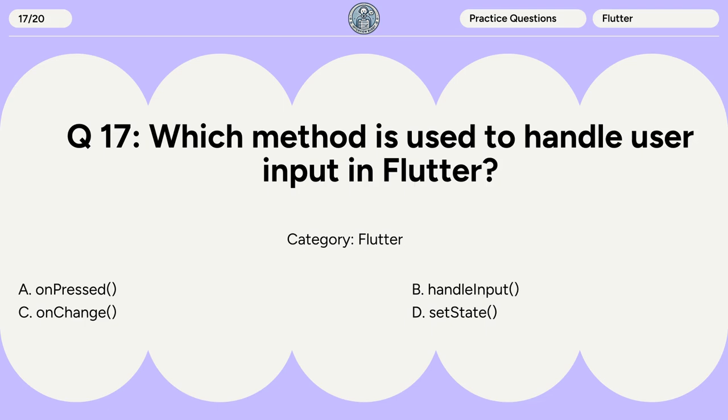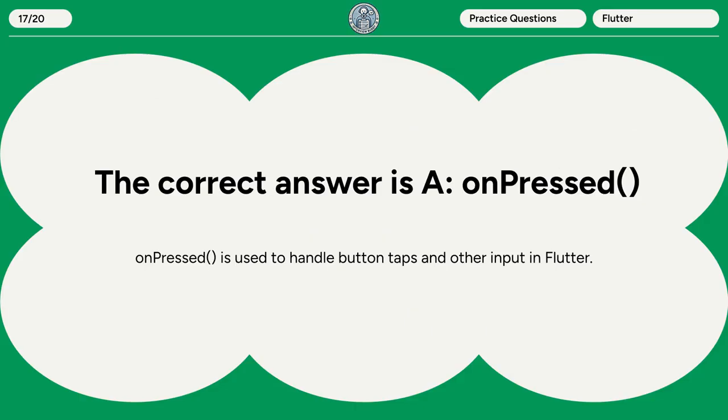Question 17. Which method is used to handle user input in Flutter? A. OnPressed. B. Handle input. C. OnChange. D. SetState. The correct answer is A. OnPressed. OnPressed is used to handle button taps and other input in Flutter.